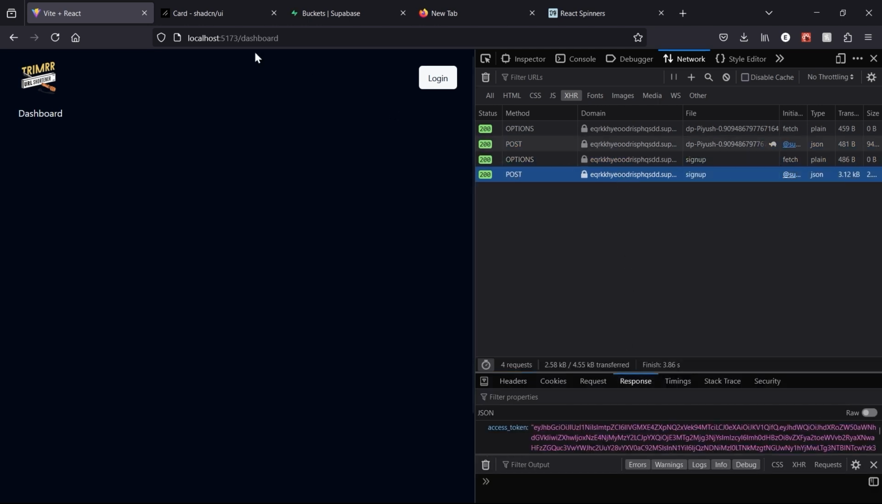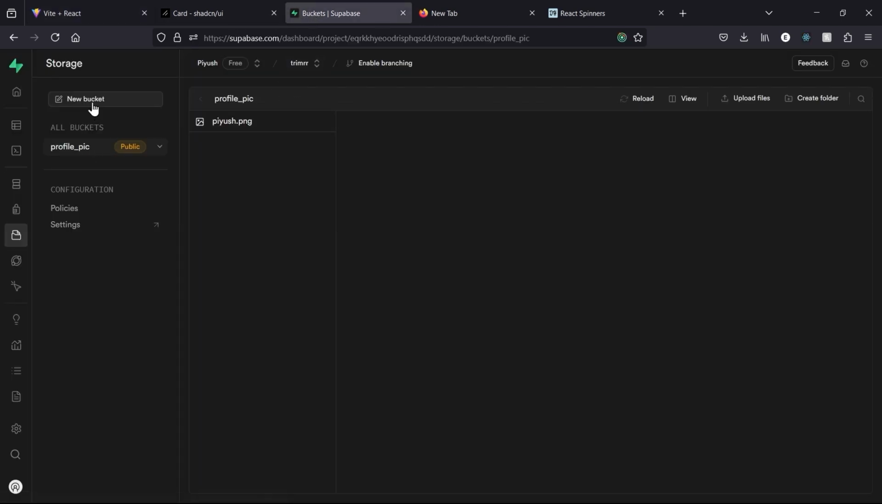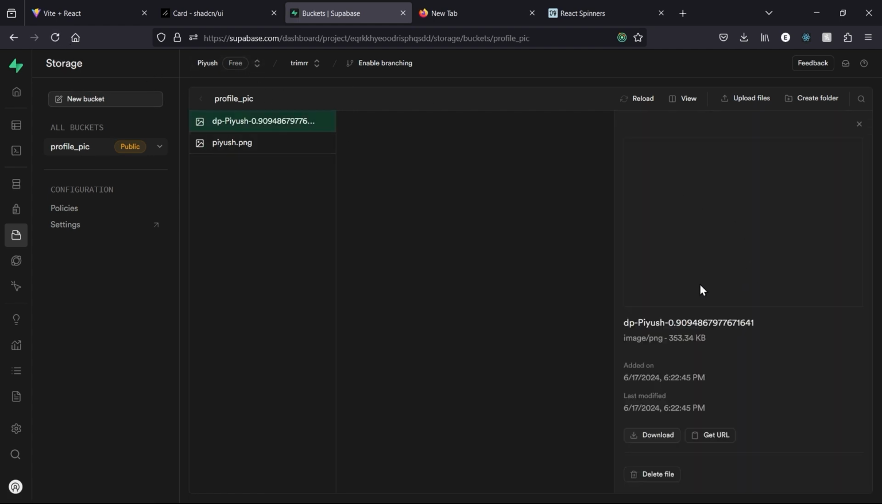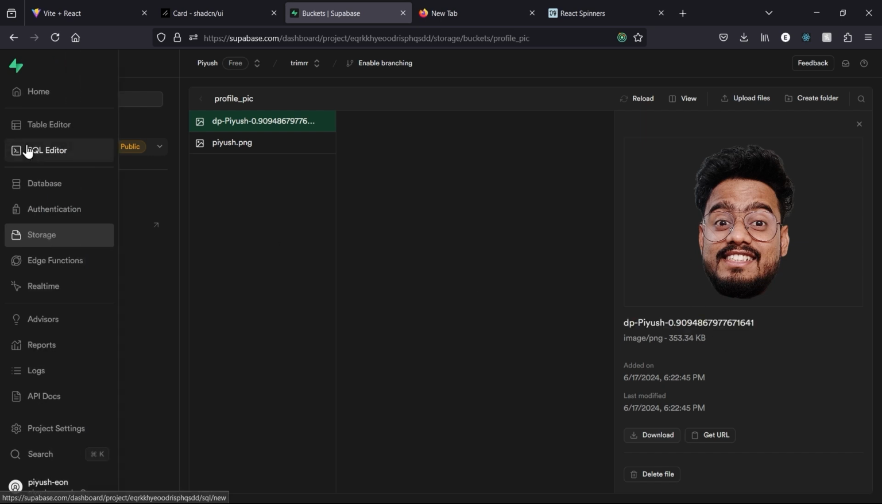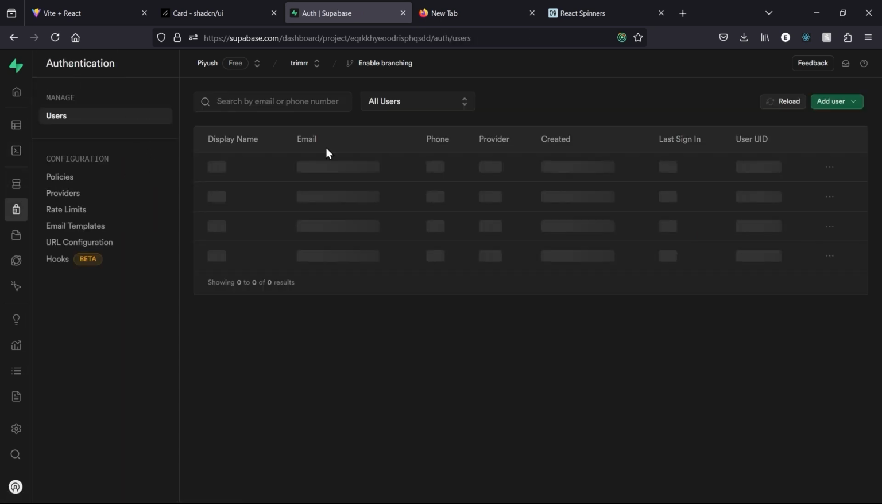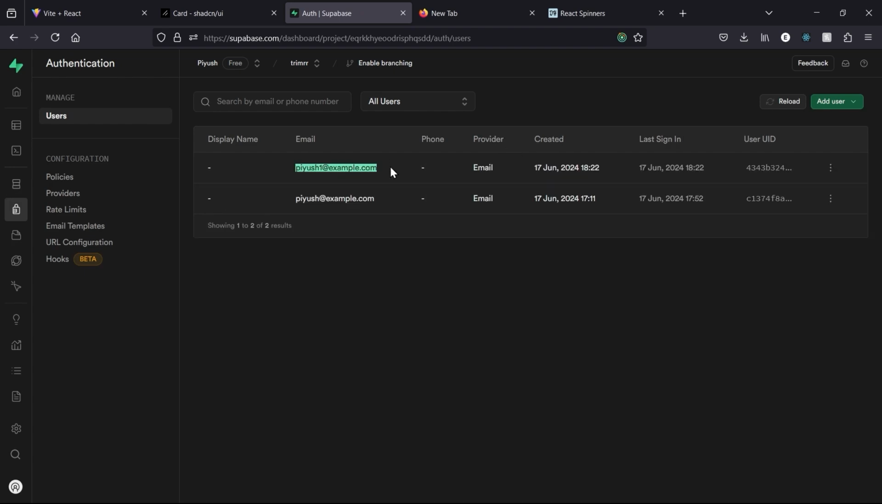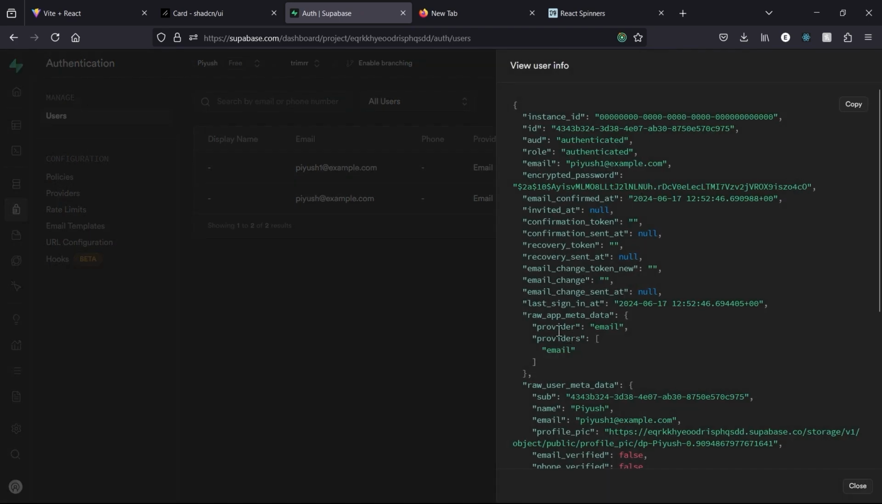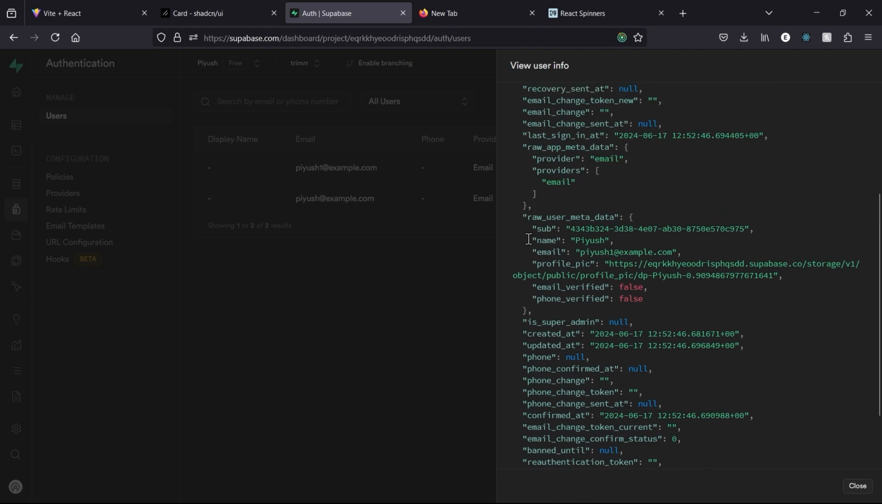Let's just go on and see. If we go inside of our database, let's refresh it. Inside of our storage bucket, we have this profile pic uploaded. Yeah, it's loading. Great, it's working fine. Let's go and check our authentication. The users, there must be a new user created over here. Awesome, this is working fine. Let's click on view user info, and we must have name over here and the path to the profile picture.